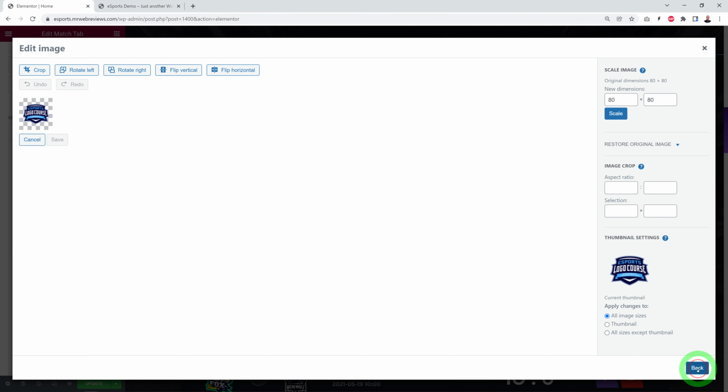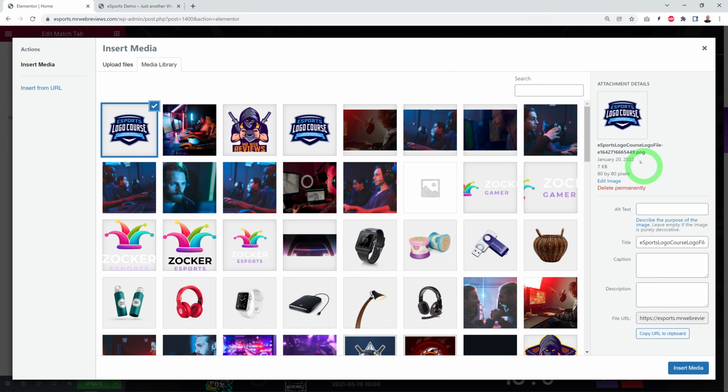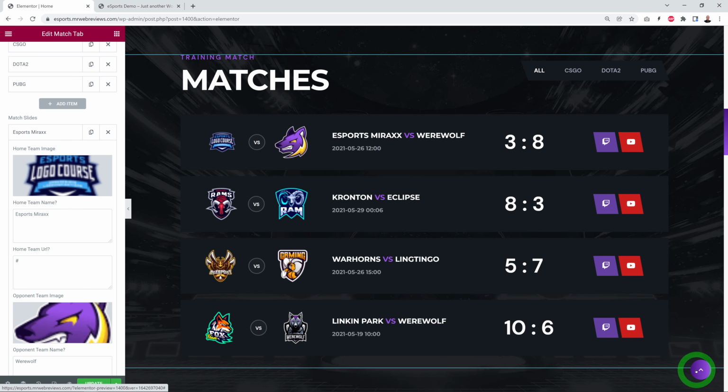Now we can go back, and as you can see, our new size is 80 by 80. Now we can insert this media. Very good, and now you can see it is the right size. Obviously you'll do the same with the other logo. Again, just make sure when you upload those logos that they are all the same size initially, so you can avoid all the hassle of having to edit and crop them.